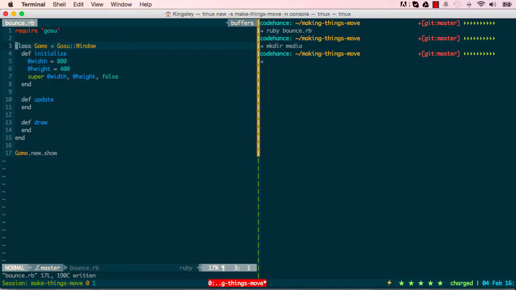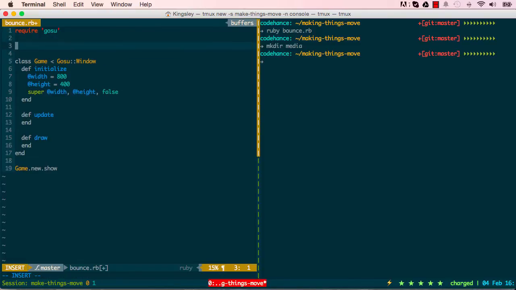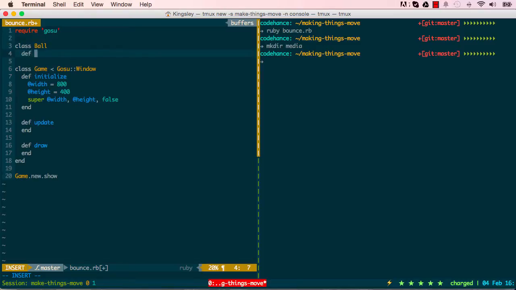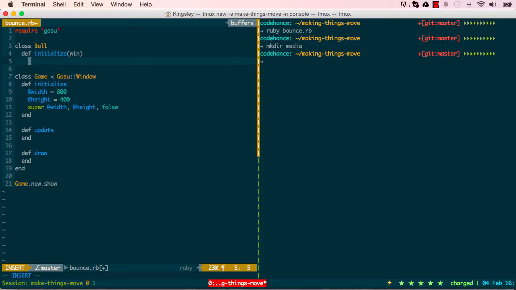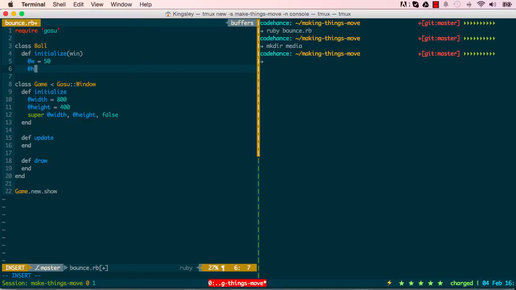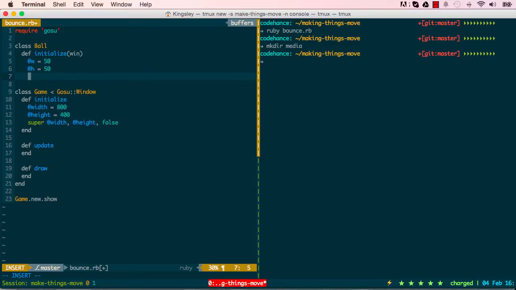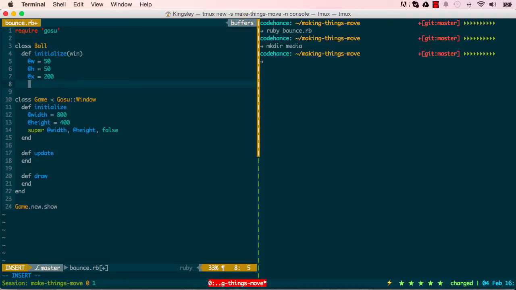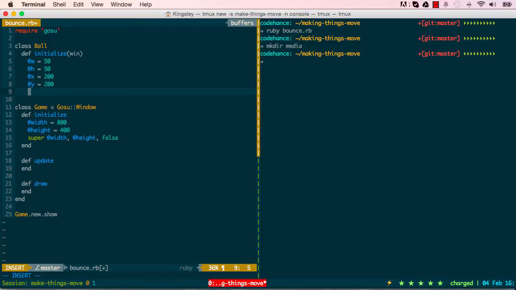Okay, so I'm going to create a new class. I'll call this ball, and within that I'll define an initialize method. This method will accept an argument, window. So we'll give it a width of 50, which is the ball's width, and the ball's height is also 50. And the x position is the horizontal position, and then the y is the vertical position on the screen, so 200 and 200 for the Y.